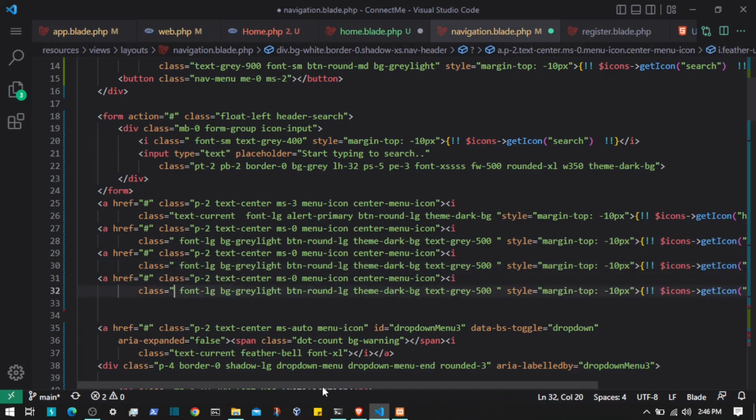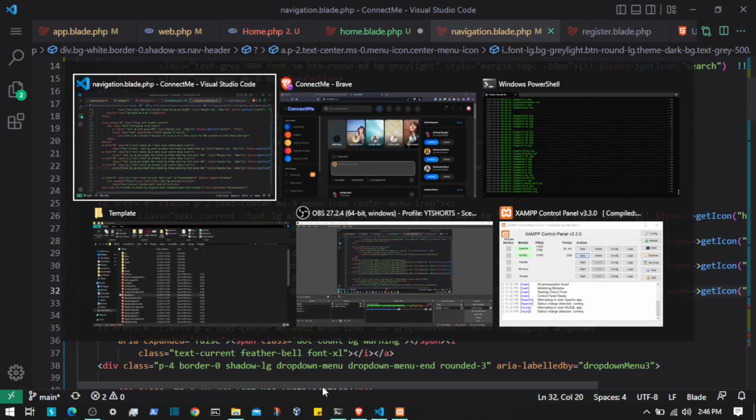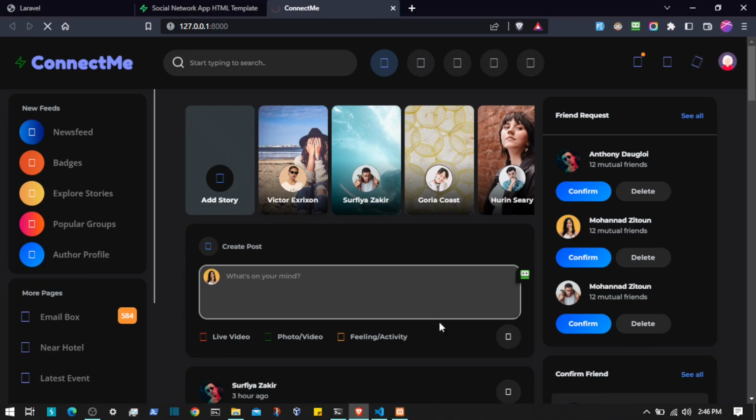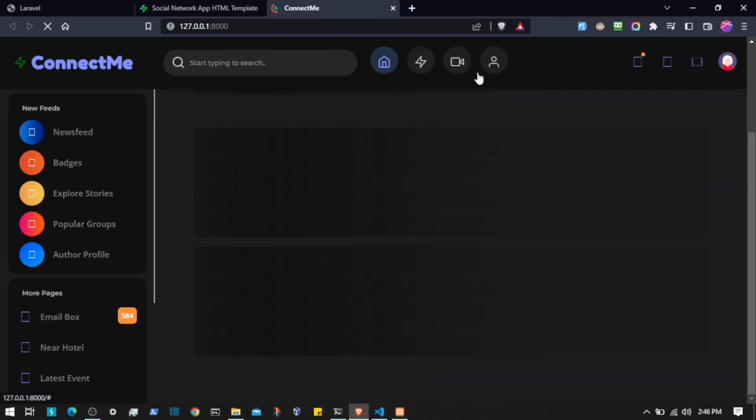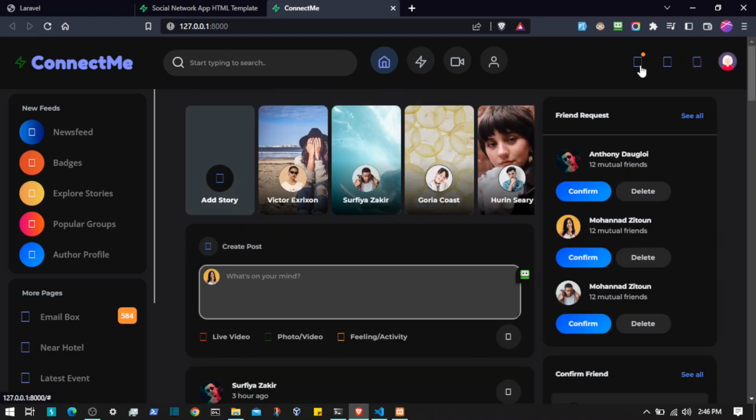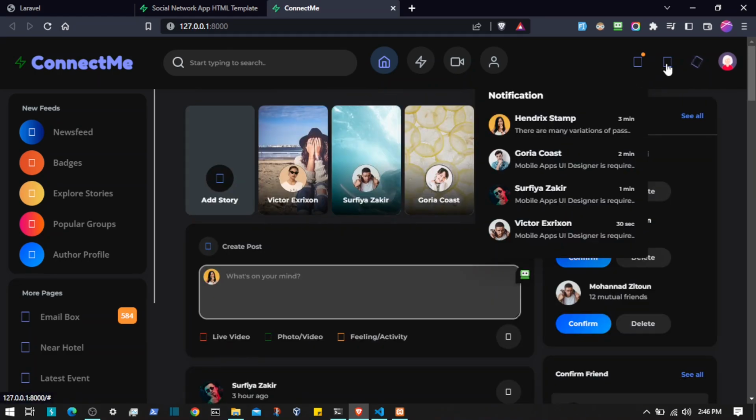Let's remove these icons. We have used the icons for that. So I'm going to refresh the page and see if that affects the UI. The icons are now loaded. Let's come right here. So here we have the notification icon, then the chat.